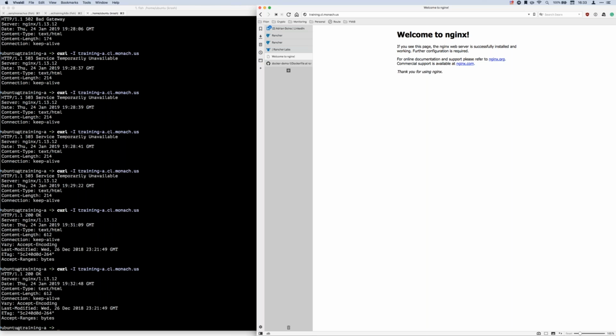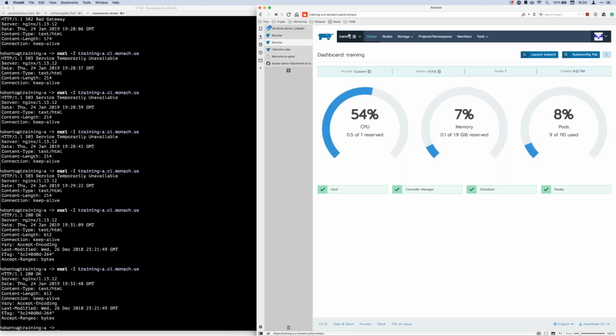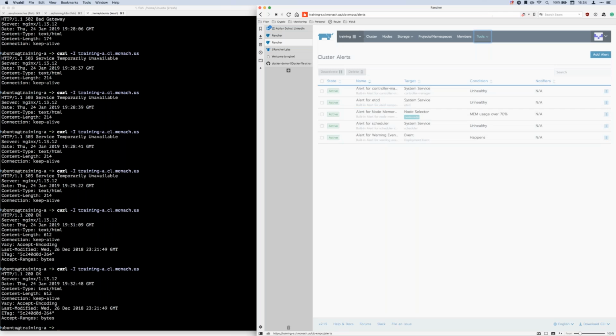Next one's from William, who says, does Rancher do monitoring also? Yes, Rancher does. As you can see, I got this up and running. I was using the wrong URL. It's the Nginx page, so I feel less a fool. But let me show you that Rancher does monitoring. So we've got the cluster, and out here under Tools, you can set up alerts. And at the moment, we're running 2.1.5 stable.